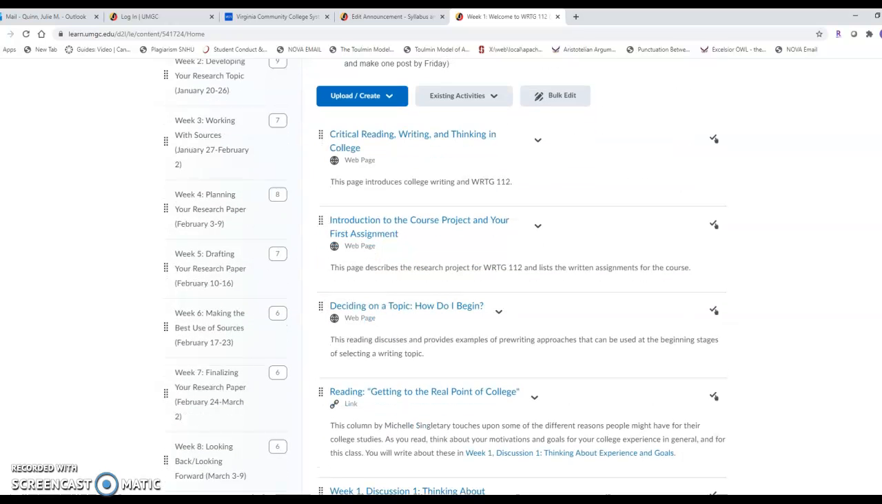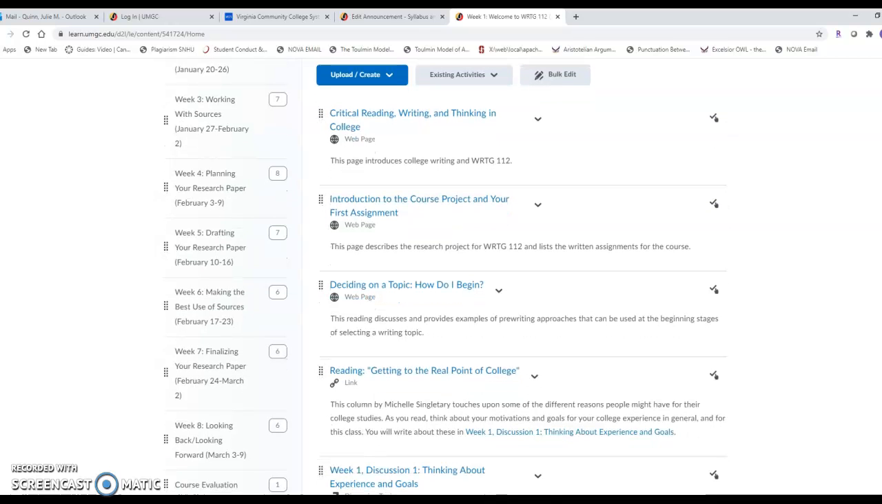The week is going to have a mixture of types of assignments. Some will be reading, some will be video tutorials or video discussions, and then discussion posts where you post a main post and you post a response post. So we mimic this idea of the in-class discussion, but we do it online instead.